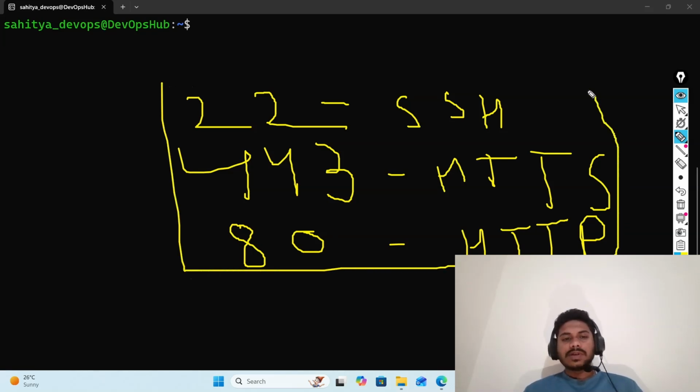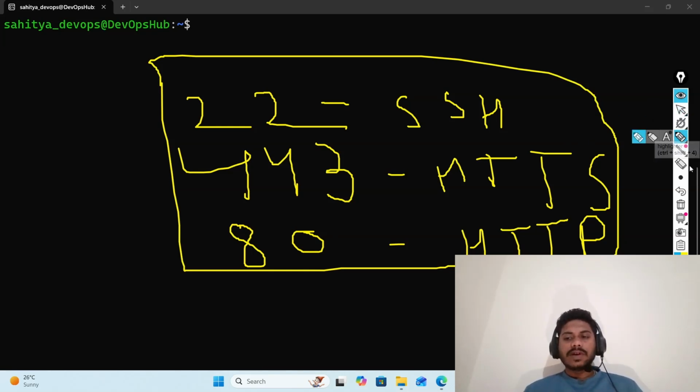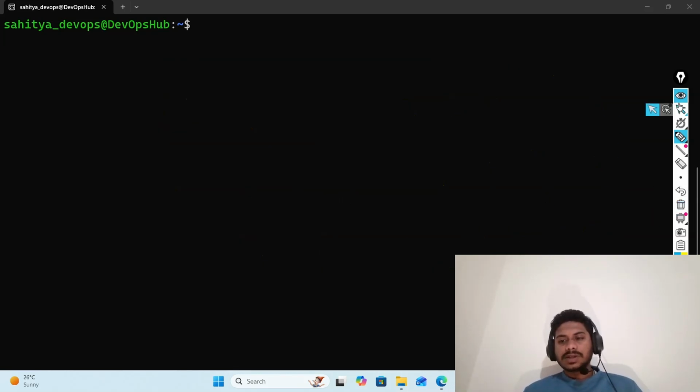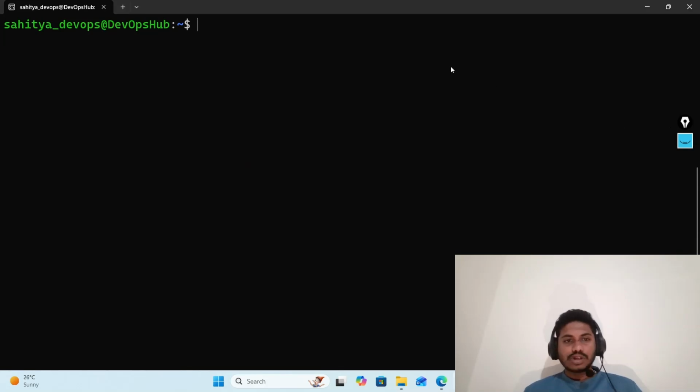Mostly all of the services run on these ports only, but there are a couple of other ports as well on which different services work. But you have to remember only one service will run at a time on one port. One port can't be bound with multiple services. It's not possible. So what this means is, let me show you first.